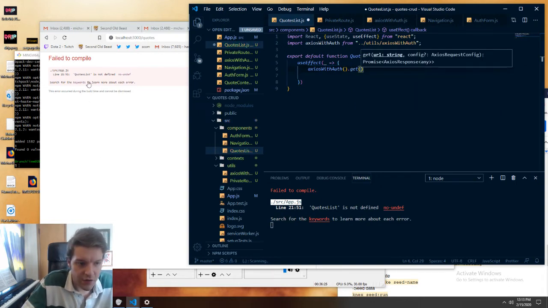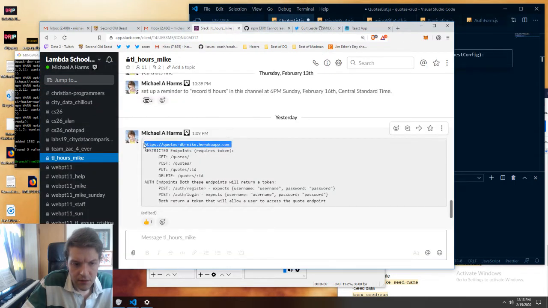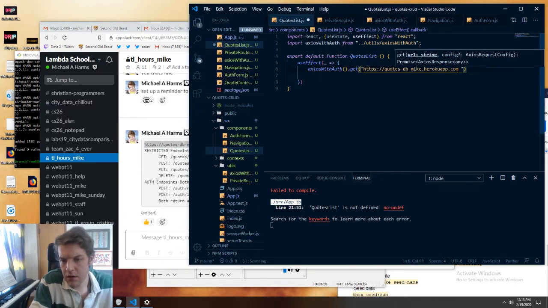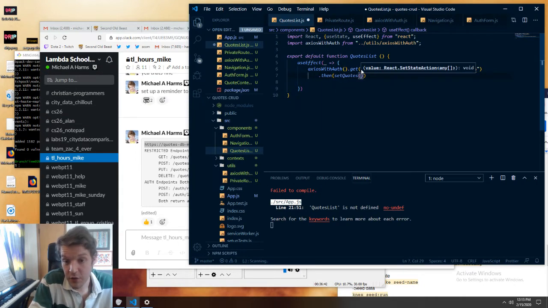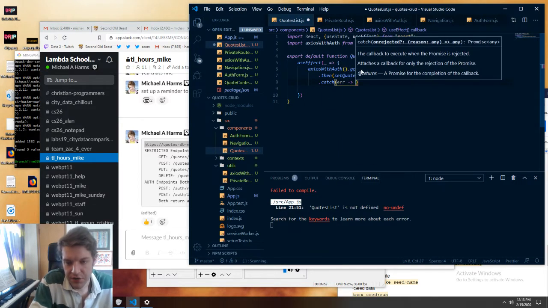And I forget the URL. We don't have a set quotes method because we haven't pulled in the context, but that's fine. You need to catch on every Axios call or your app will crash when you get the errors, and that means the server problems can crash your app, which is not good. Cool.